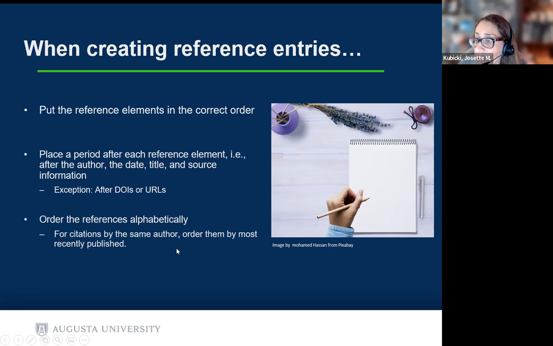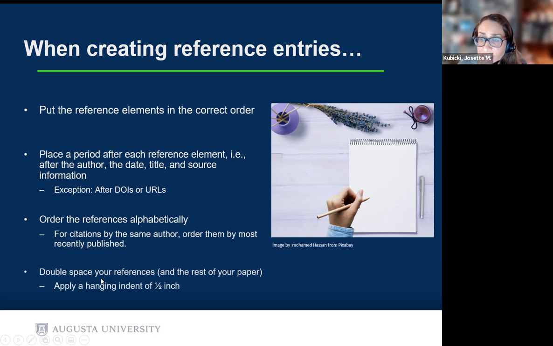And order your reference entries alphabetically. So if you've got a couple of citations that are by the same author in your reference list, then order them by the most recently published. Double space your references, and also the rest of your paper also needs to be double spaced. And in your reference entries, apply a hanging indent of 1/2 inch. So the second and subsequent lines of the reference list entry will be hanging at 1/2 inch.